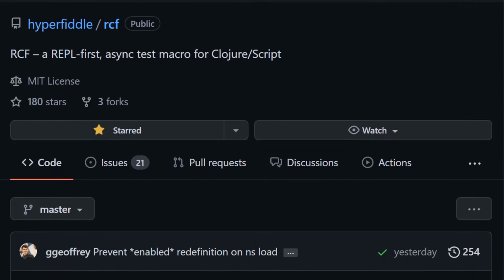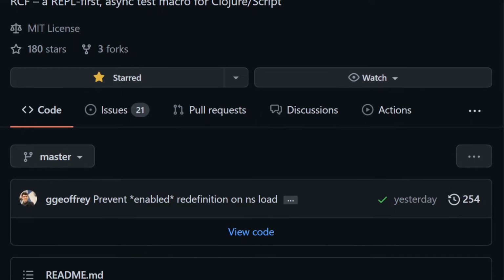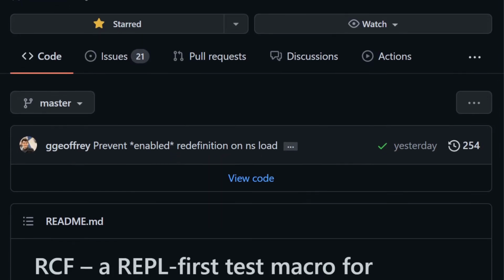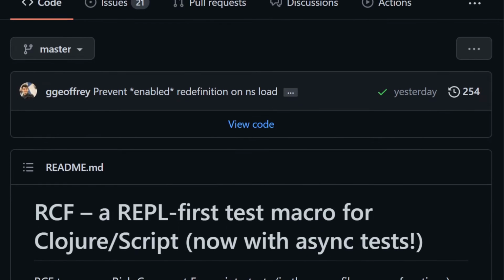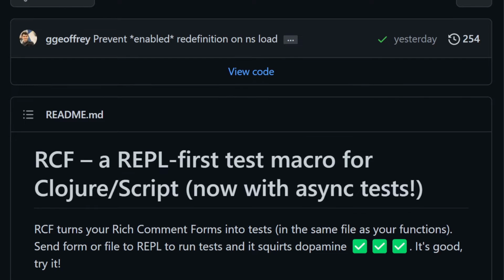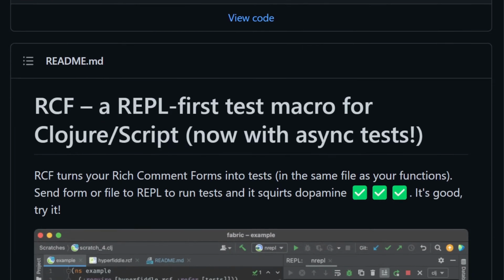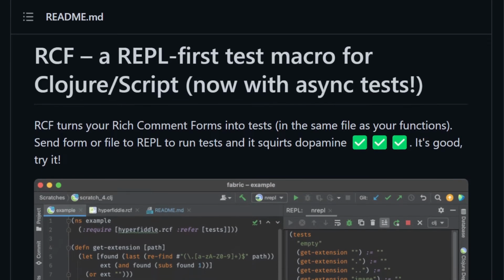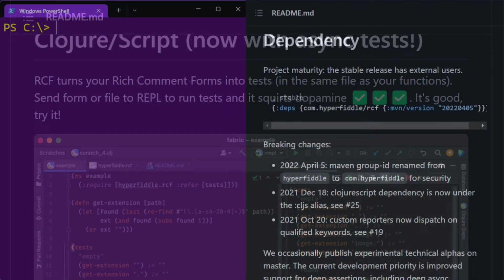Welcome! Today we are taking a look at RCF by Hyperfiddle, which is a REPL-first test macro for Clojure and ClojureScript. It allows us to write our tests in the same file as our functions, and we're going to do a quick test-driven FizzBuzz demo to show how it works.